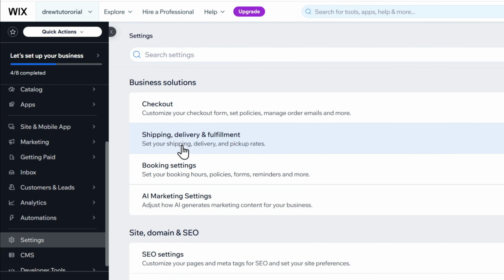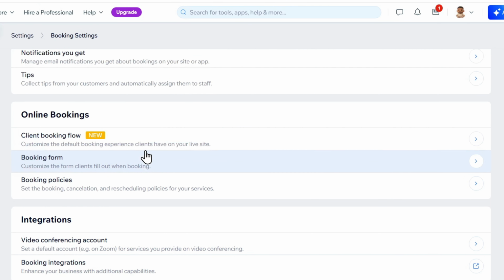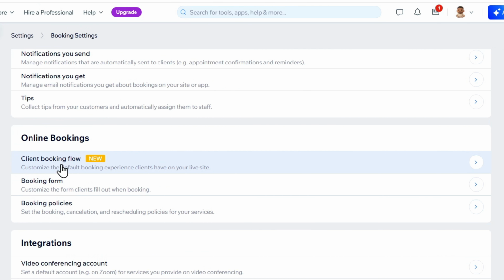And from here, scroll down and you will find booking option right here, booking settings. Under booking settings, you want to scroll down and you will find an option in the list that basically says client booking flow. Under the client booking flow, you scroll down and you will find the option in the list that basically says available time slot.